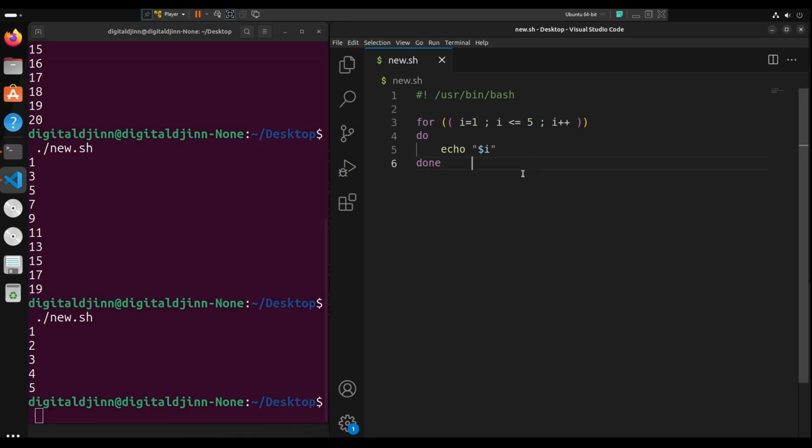Now let's take an example of a variable that contains a string, and using the for loop, we will print each word separately.